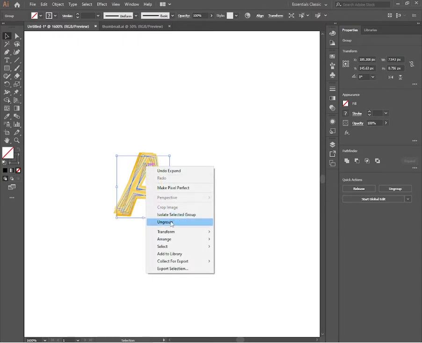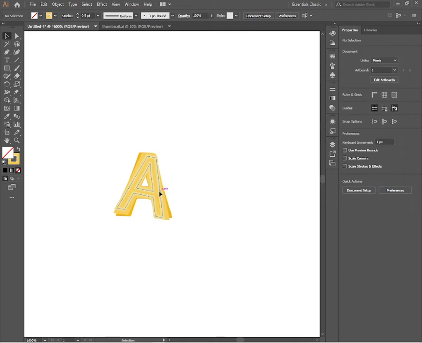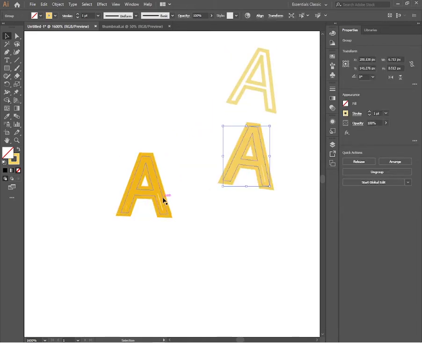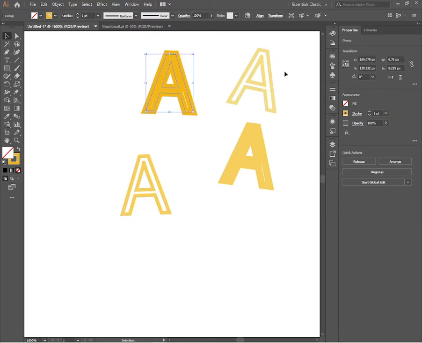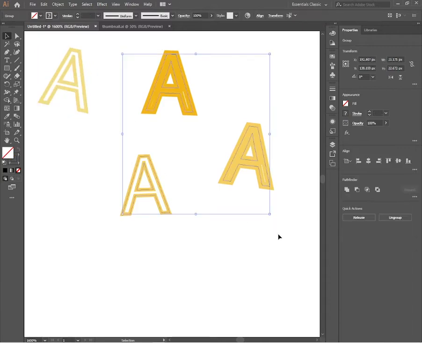Right click on it and ungroup it. Click anywhere and take its part separated. We just need only one part of them. So I will delete the remaining parts.